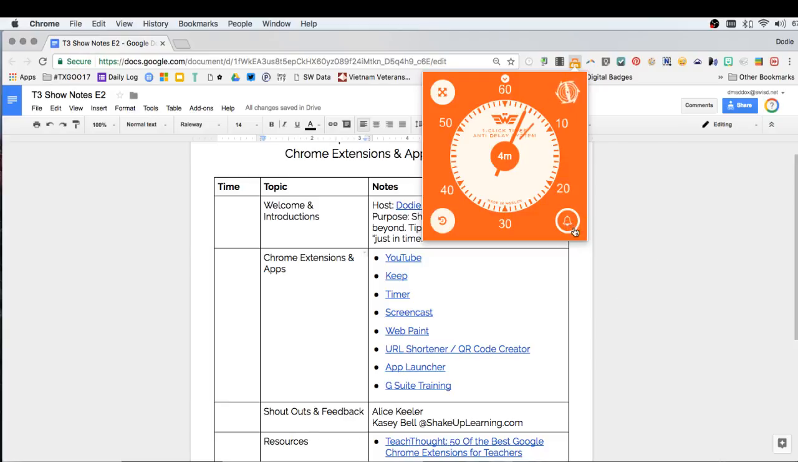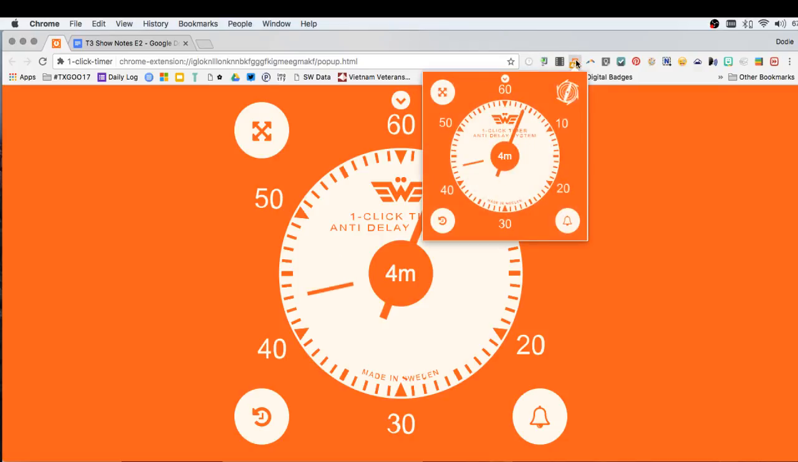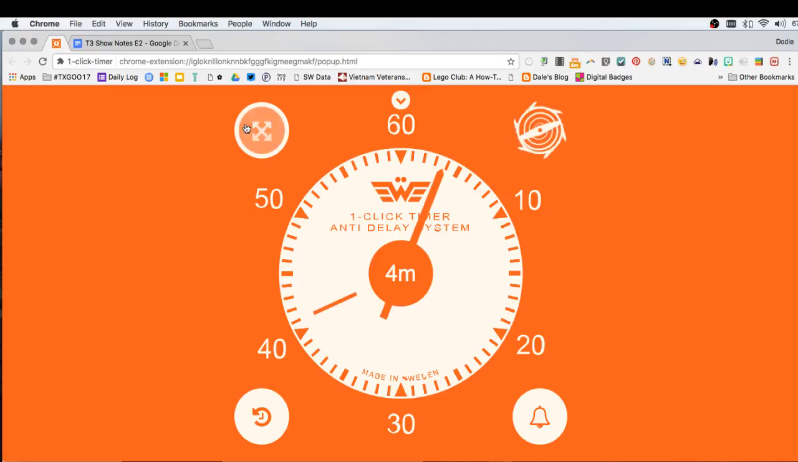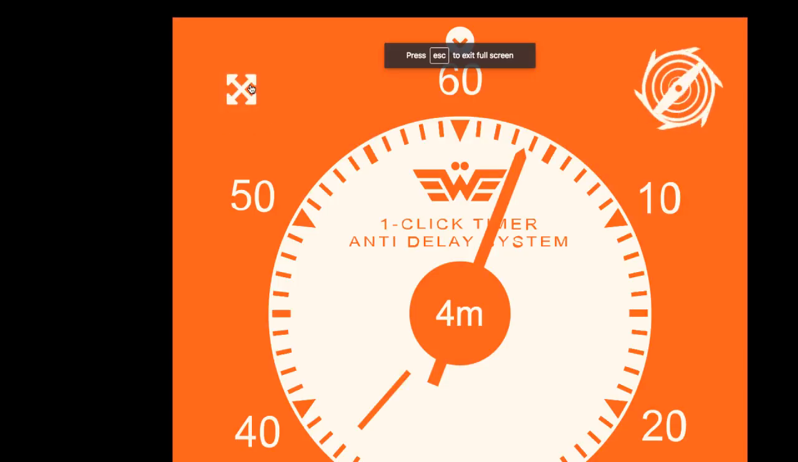Over here you have different alarms or alerts. So I can click there, and this one, I can choose if I need it louder, quieter, or I don't want an alarm at all. And then there I can go and expand my timer to take the whole screen if I want them to be able to see the whole screen while we're doing this. And then I click that same button again, and it goes to that type of full screen.